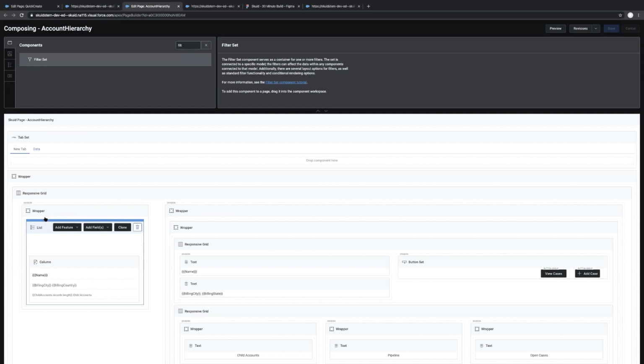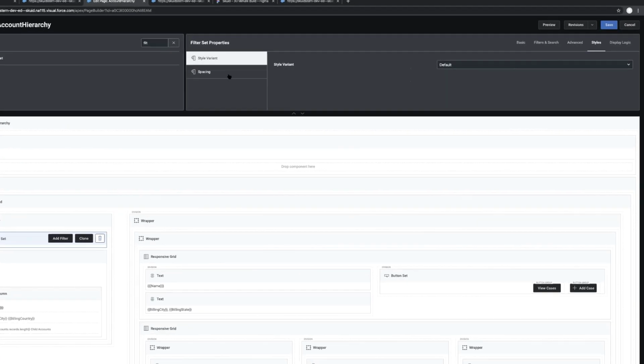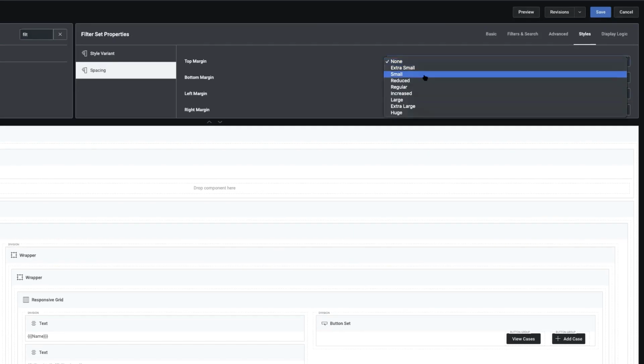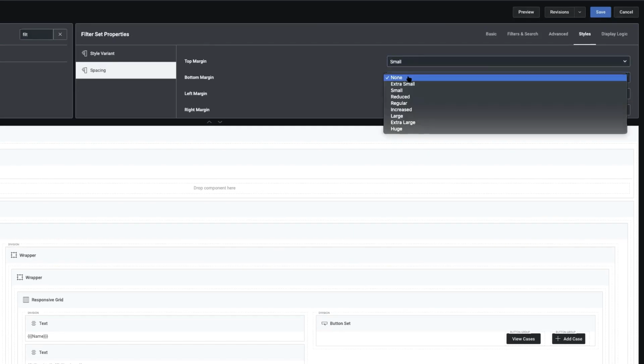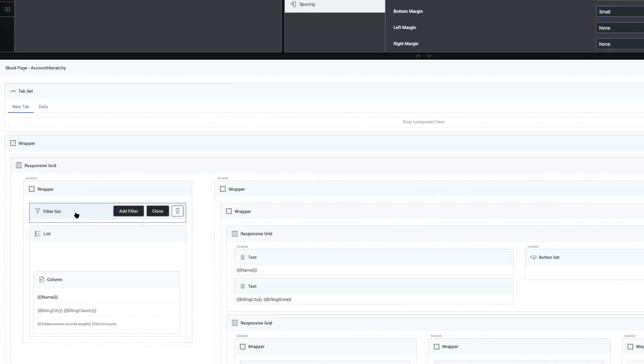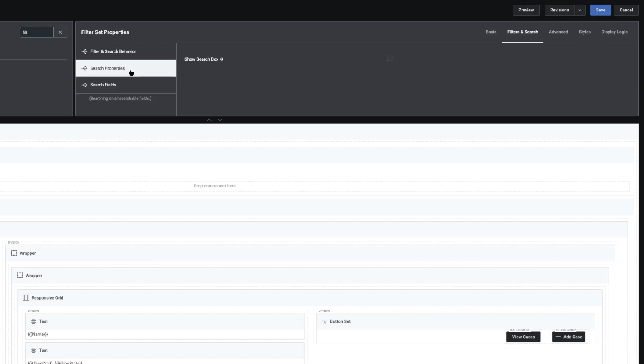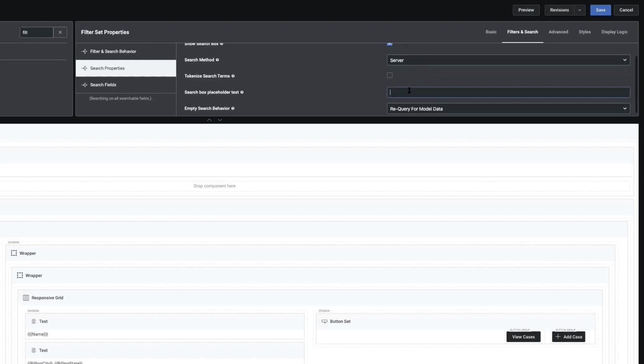So we'll drag our filter into the wrapper right above the list, and we'll add a little bit of spacing there on the top. We'll just do small and bottom small. And don't click add a filter, because we don't want a drop-down filter. We actually want to go to filters and search. We want to apply search as you type, and we want to show a search box. And for the search box placeholder text, we'll just say search accounts.